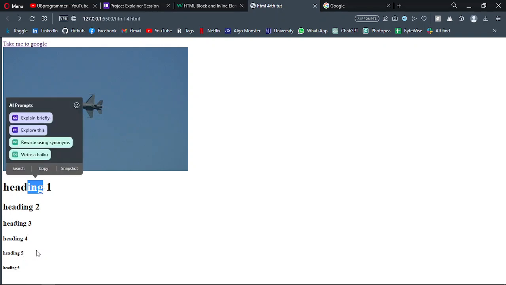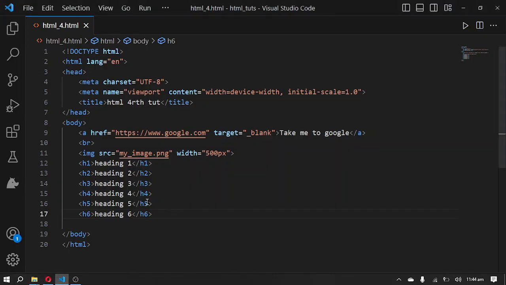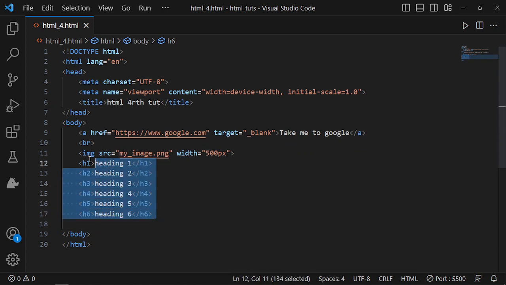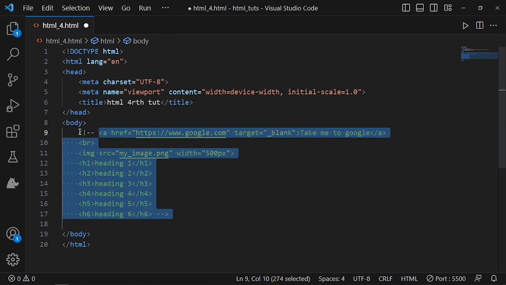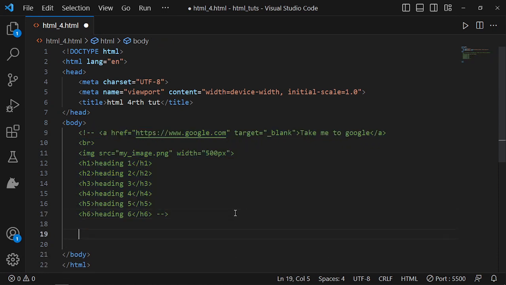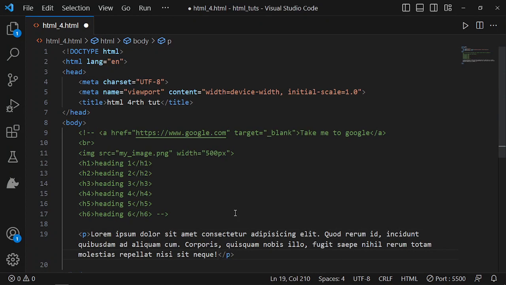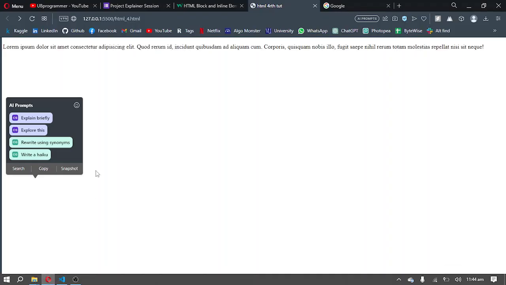Okay, let's see the paragraph tag. I will comment it out with the Control+/ shortcut in VS Code, and I'll use a paragraph and place some random text using the lorem utility. First let me show you how it looks. It is looking quite simple.